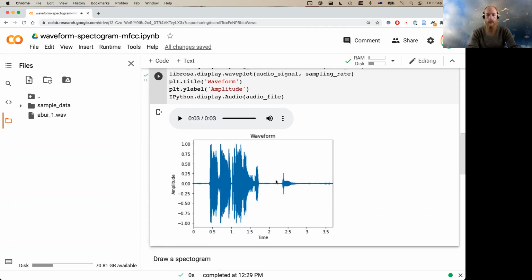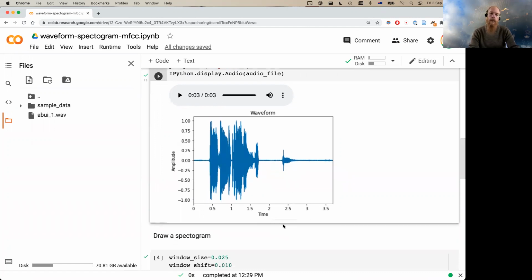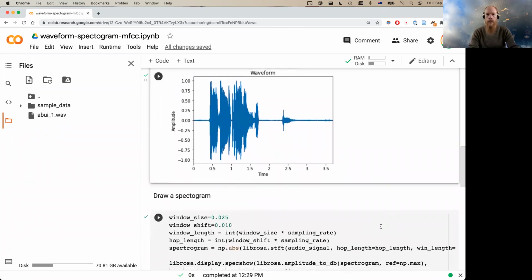And there's our representation of it in the waveform. So this is not interactive. We can't zoom in and out of it, but we can see how it's represented as a wave.